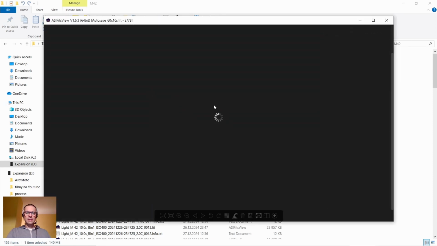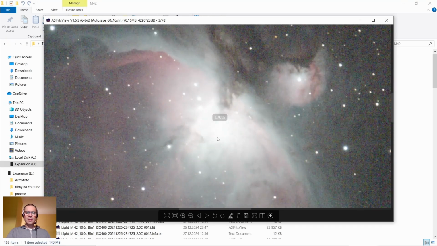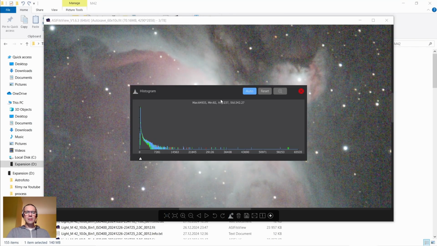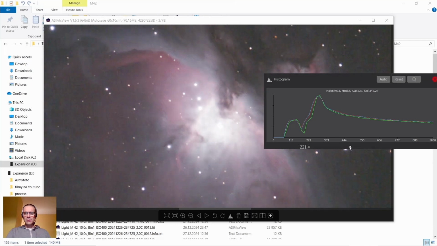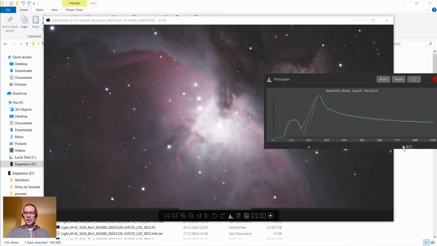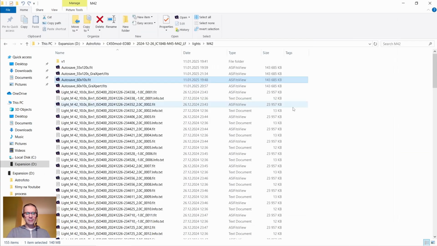So this is the first stack. We have a lot of noise in the surroundings of the nebula, but the central part is not overburned. Let me decrease the stretch a little bit. As you can see, the central part is clearly visible. We have data here. This is a stack made from 10 second frames at ISO 400.